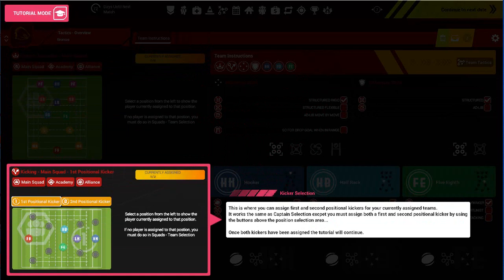First positional kicker. Where are we going, dude? Where are we? This is where you can assign. Okay, I'm not actually doing it, I guess. That's where it confused me, I think. So this is where you can assign first and second positional kickers.